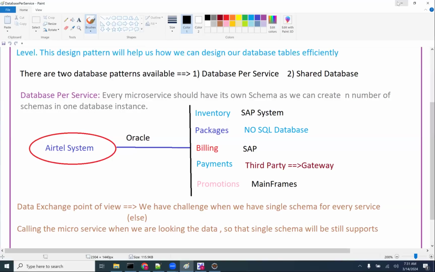Only that user can access the inventory schema. He cannot access the billing schema. He cannot access the payment schema. He cannot access the promotion schema. So a separate database user should be created on the database side, and that user specifically can access only that particular schema. Other schemas he cannot access.